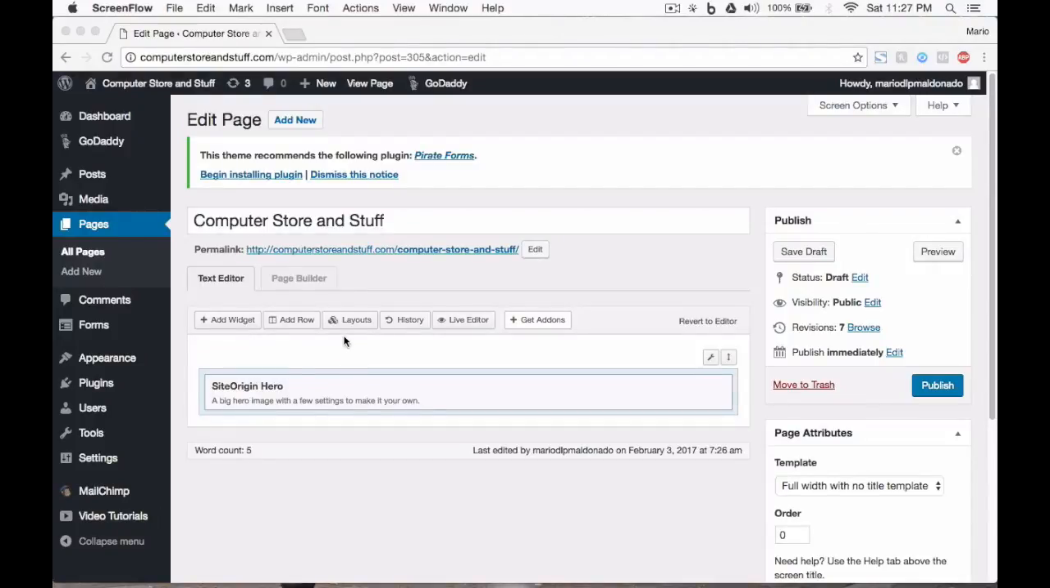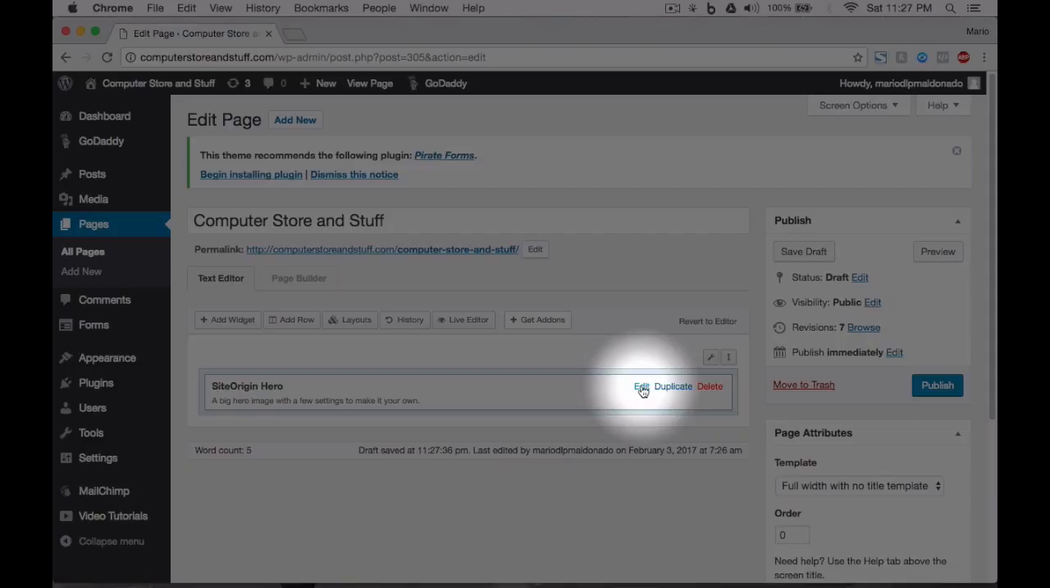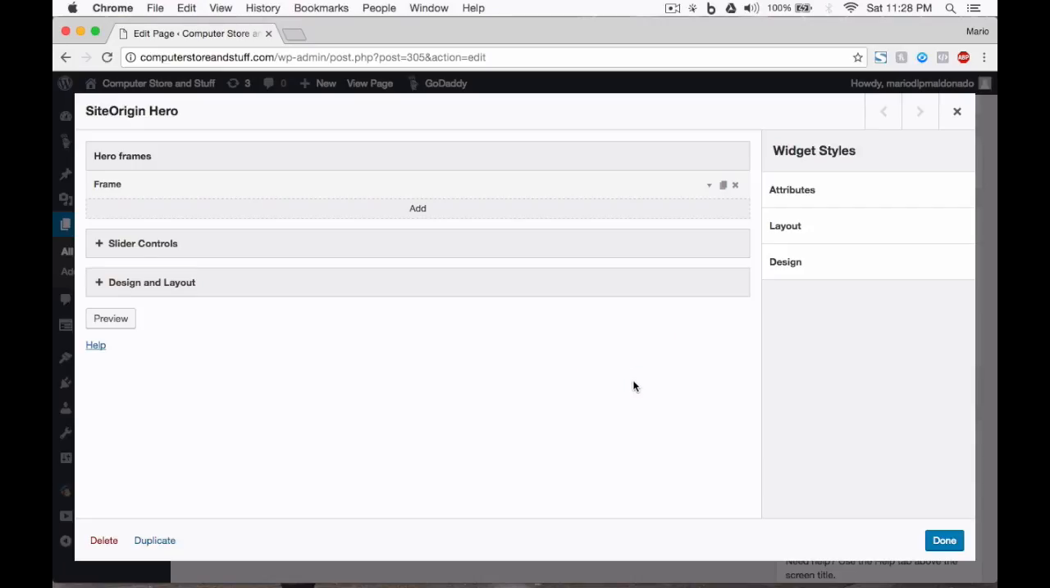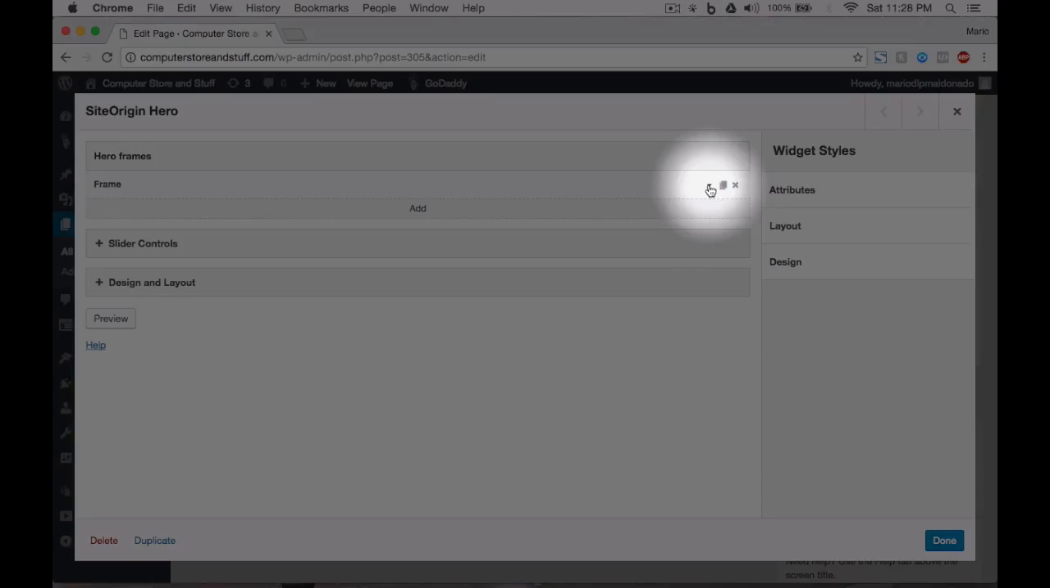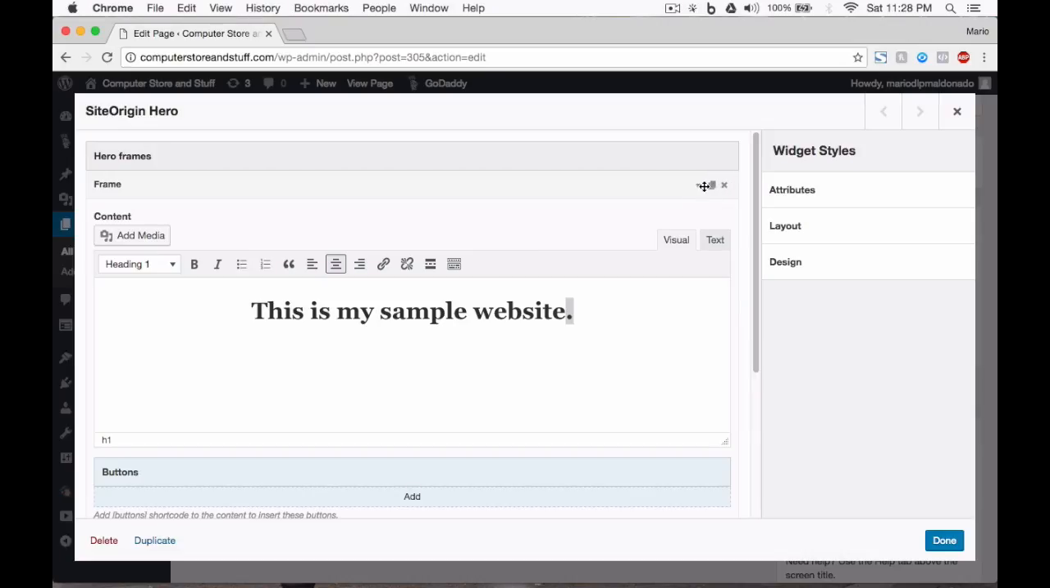Now that we have added a hero image widget, let's add a button which could work to send your visitors to see some other information, or even make a payment. Hover your cursor over the hero widget to edit. Unfold your hero frame tab. You'll see the text we just wrote.